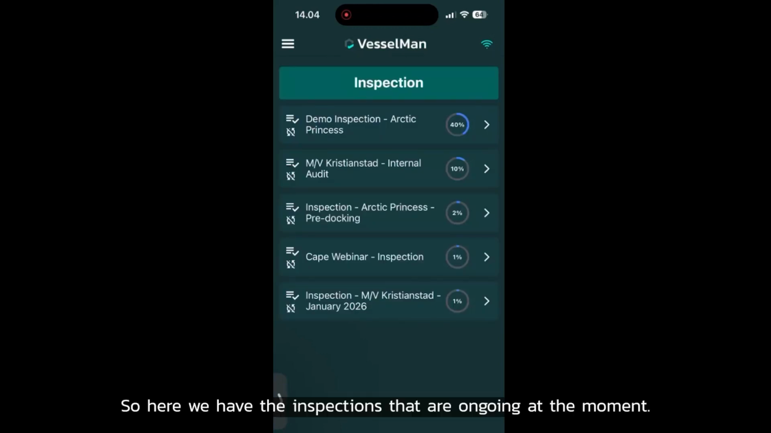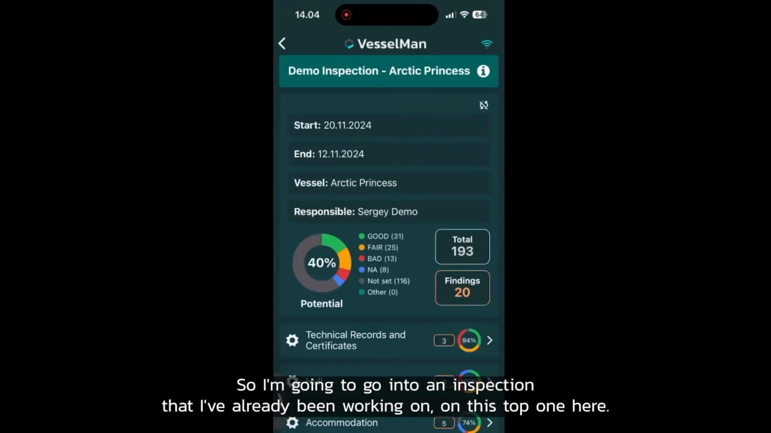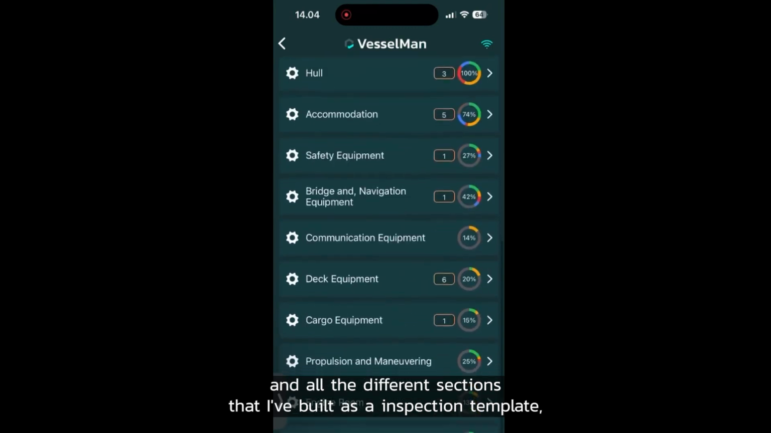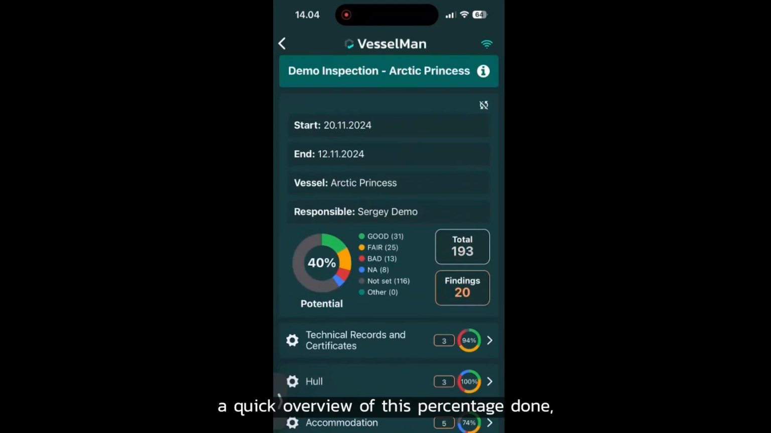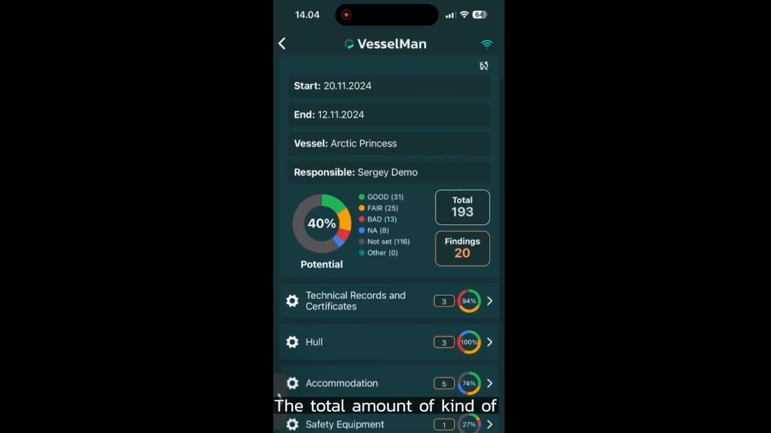Here we have the inspections that are ongoing at the moment. I'm going to cheat a bit and go into an inspection that I've already been working on, this top one here. The first thing I see is a summary and all the different sections that I've built as an inspection template. A quick overview of the percentage done, the good, fair, bad, and not applicable, the total amount of tasks that I need to go through, and also the findings here.